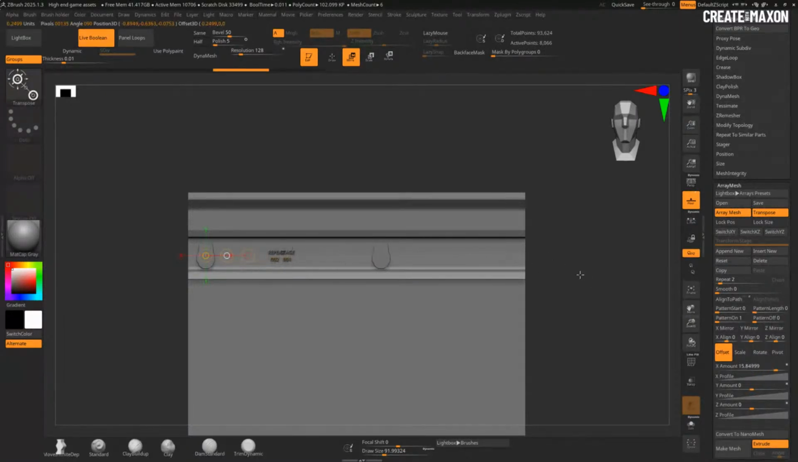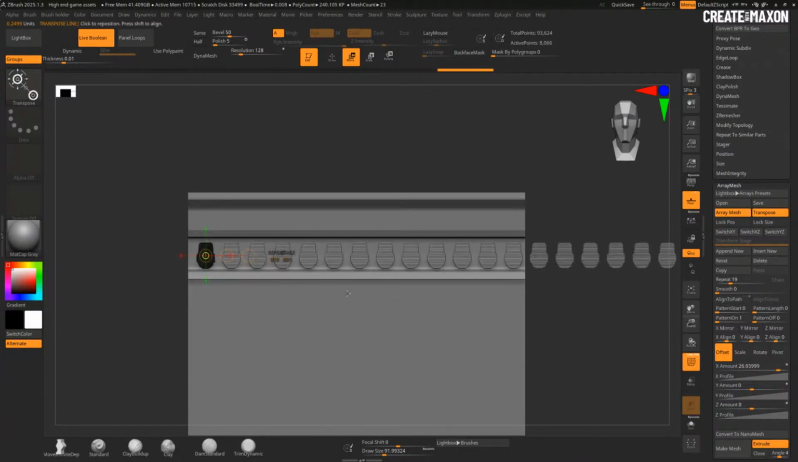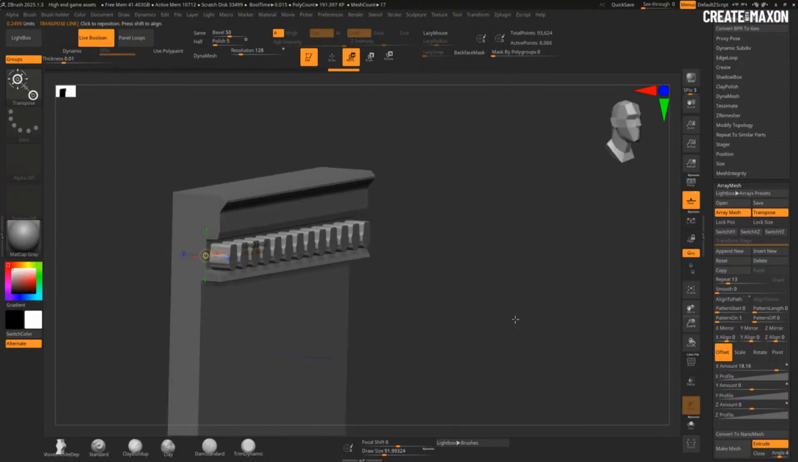Moving it like that, holding shift like this. And now I want to change the amount of repeats and move it back. Maybe something like this. And that's a lot of repeats. We don't want as many repeats. Maybe something like this, and just move it back like so. And there we go. And we have this pattern in seconds, right? Instead of spending all of your time just hand sculpting everything.